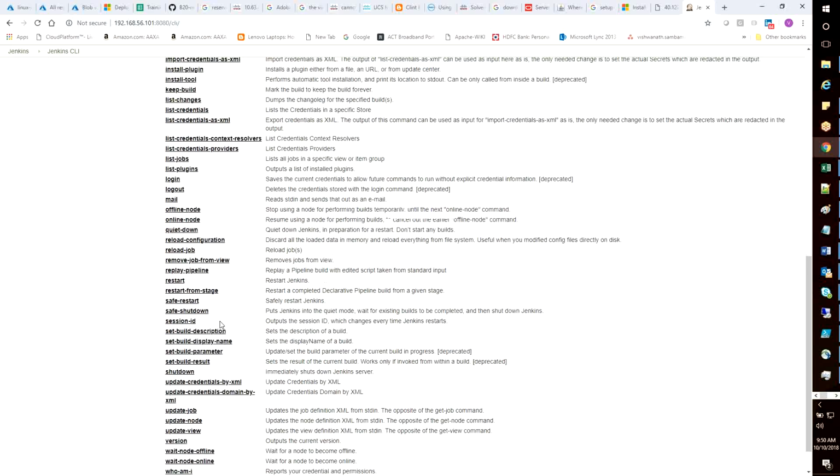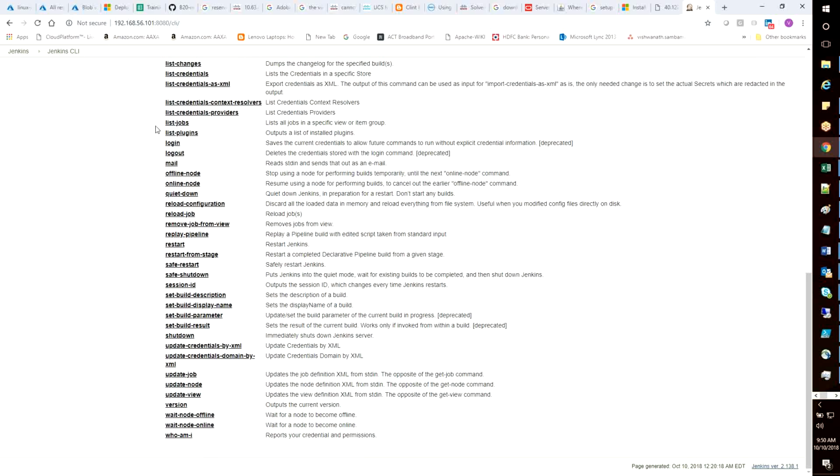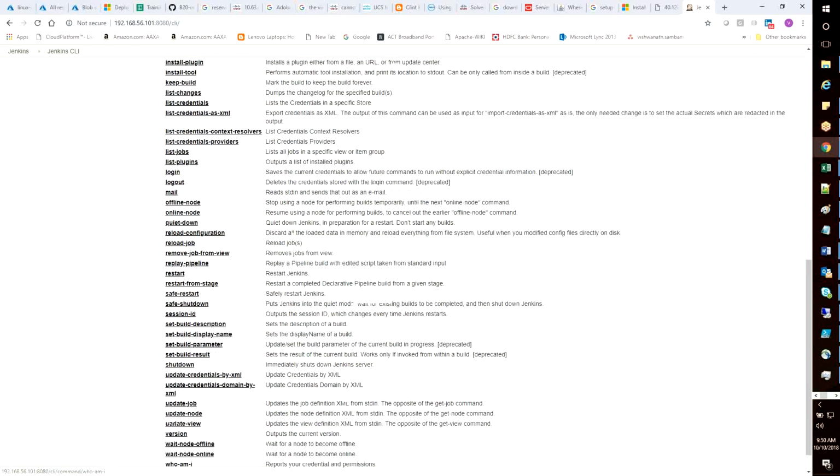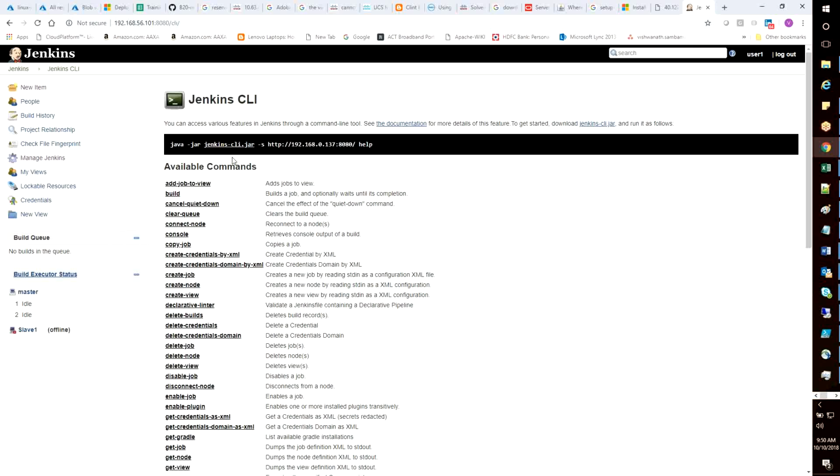Jenkins CLI: whatever you can do in the GUI, you can run via the CLI. There's a way to do it. You need to download jenkins-cli.jar on your Windows machine. So when I say CLI, it can be from a third machine where Jenkins is not installed.